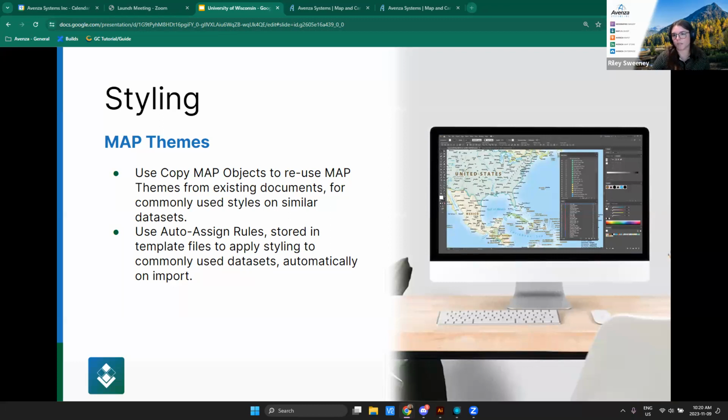One of the other things that we can do within our map theme style sheets is apply auto assign rules. So these can be a huge time saver when you're working with repetitive or similar data sets. And typically you'd utilize these auto assign rules in a template document, which you use to start your various projects. The auto assign rules will allow that template to catch a layer name on import, and then it will automatically apply your style. So we'll go back to our document and we'll take a look at our map theme style sheets.